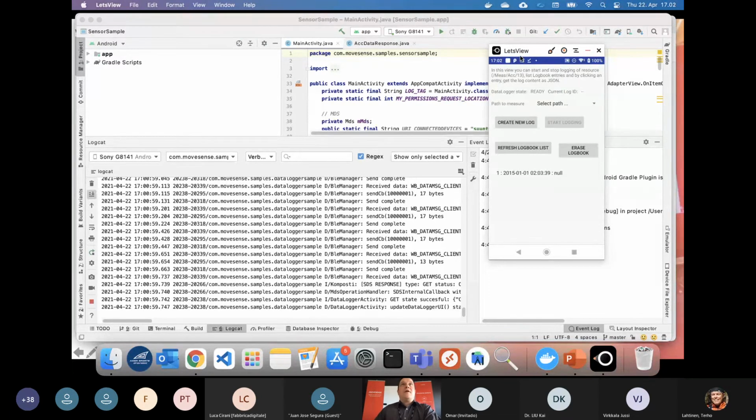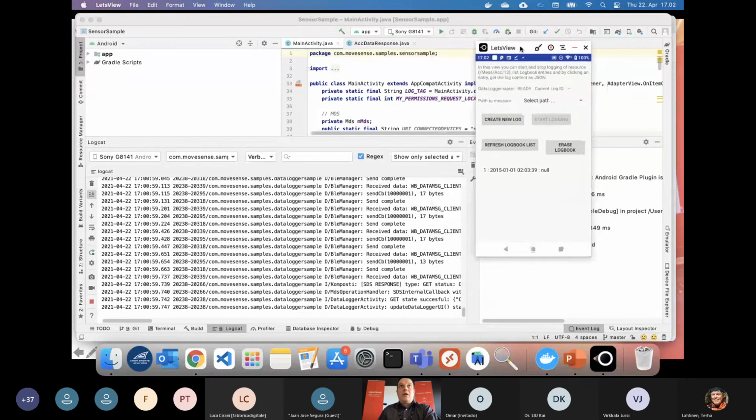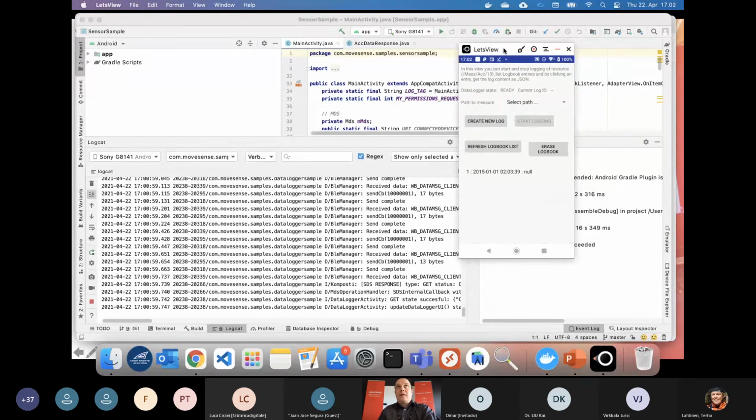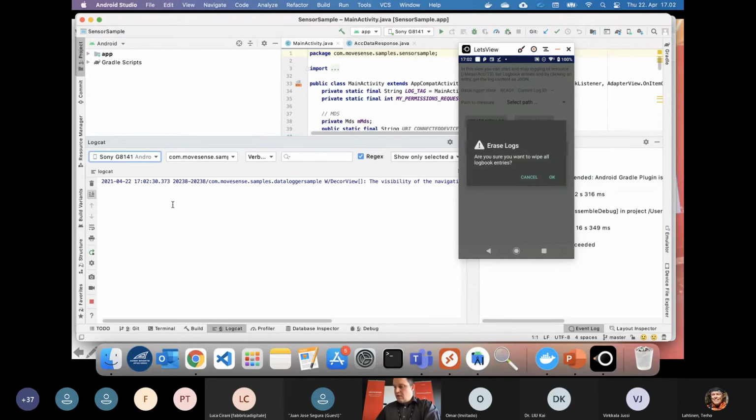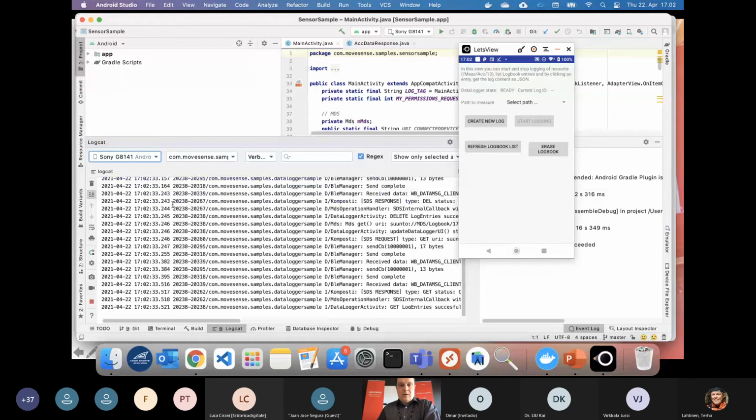But yeah, now I finally got this data logger visible here. As we can see, there's one single log. I'll click the erase logbook. Let's clean this screen here as well. Erase logbook. Confirm. And we just did it. And now there's nothing in the sensor data memory.